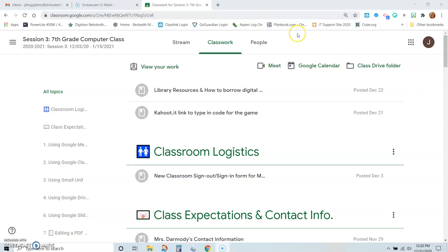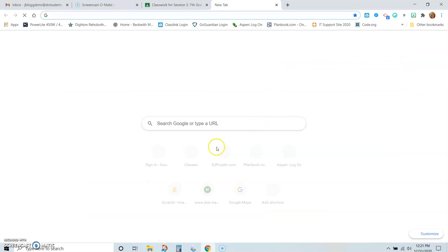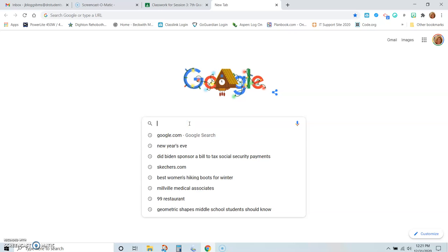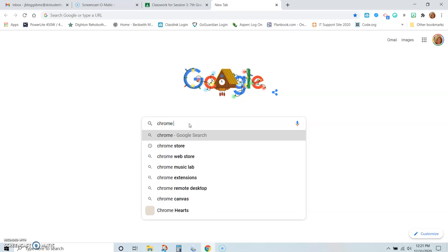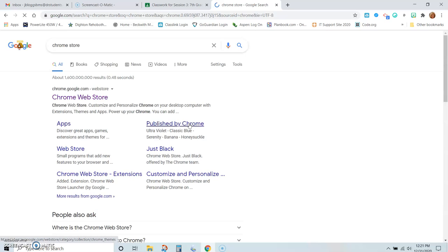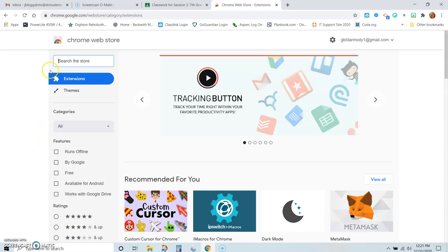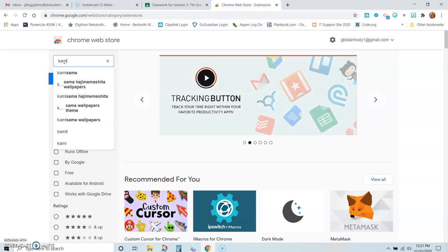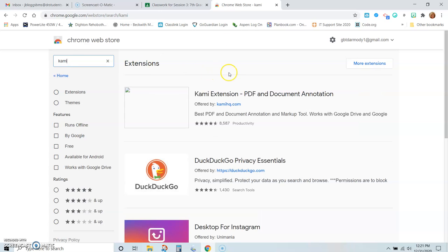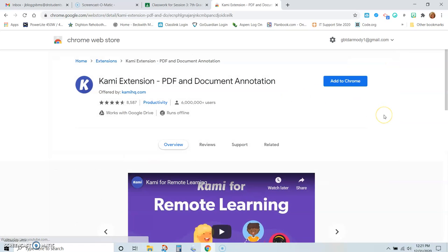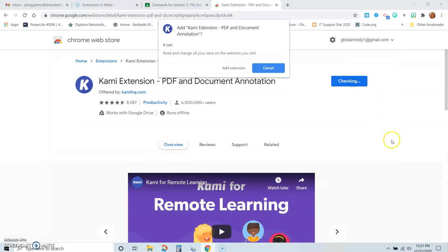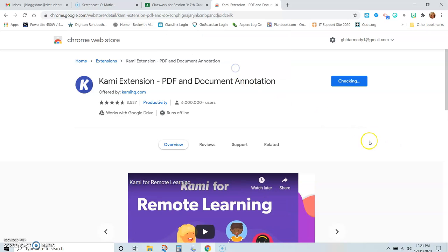So the first thing we have to do is install the Kami add-on. So we need to go to the Chrome store, and we go right there. Then we need to do a search for Kami, and it comes right up, Kami extension PDF and document annotation. So we click on that, and we're only using the free version. So we add it to Chrome. Yes, we want to add the extension.